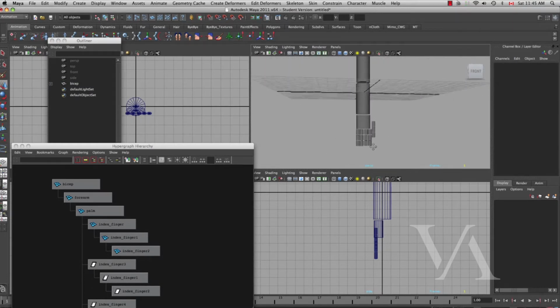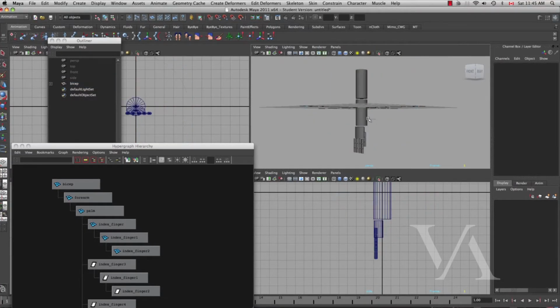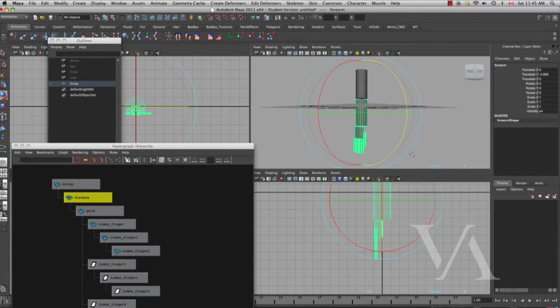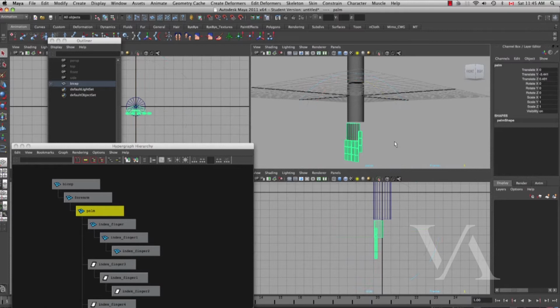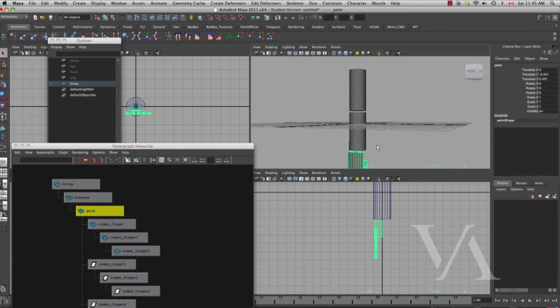It's pretty mechanical what I have here, but it just illustrates the example about hierarchies. So now if I grab this one, everything follows like that. If I grab the forearm, everything follows. If I grab the palm, everything follows, which is what we want. And now what is not really working is the pivot points that we've seen how to manipulate.